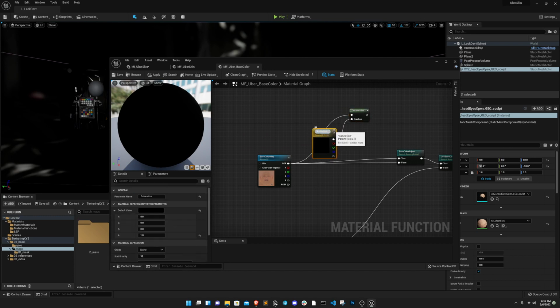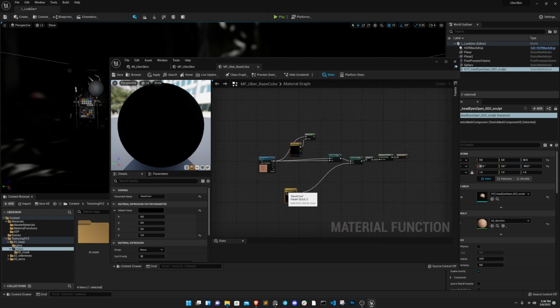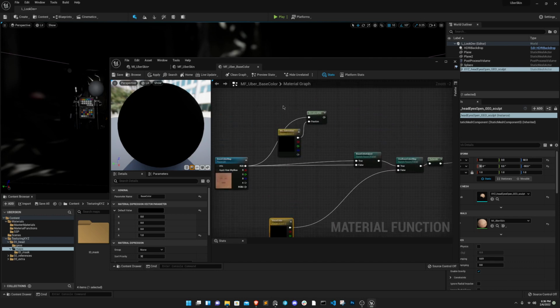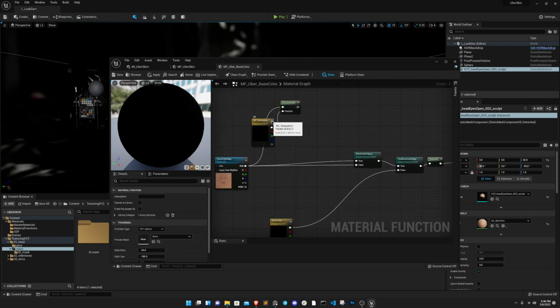Actually, let's think of something like a better naming structure. Let's just say BC for base color saturation, because later down the road we could have similar names between each module, and we want to make sure that they don't clash for things that we don't want to clash. Okay, so we got that.